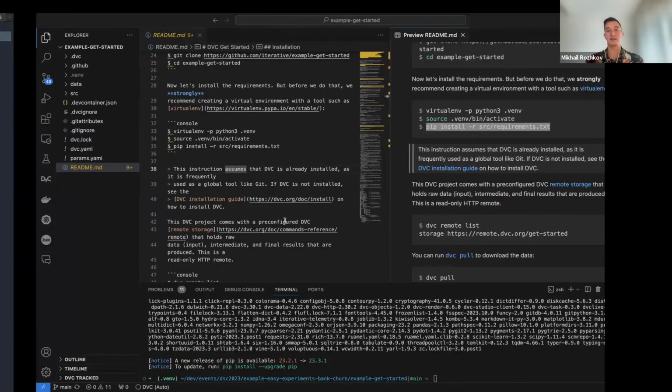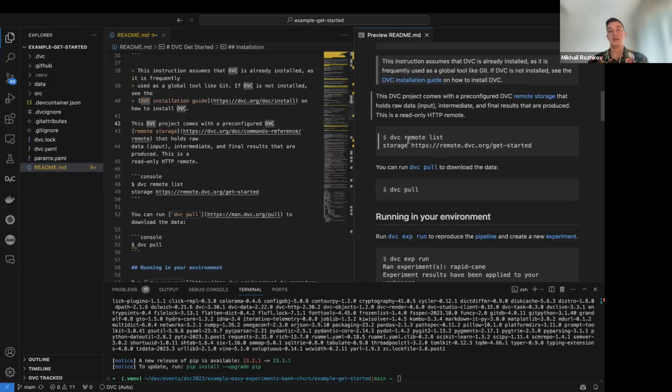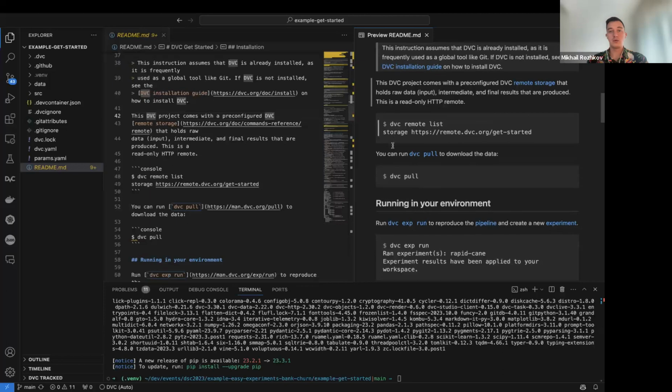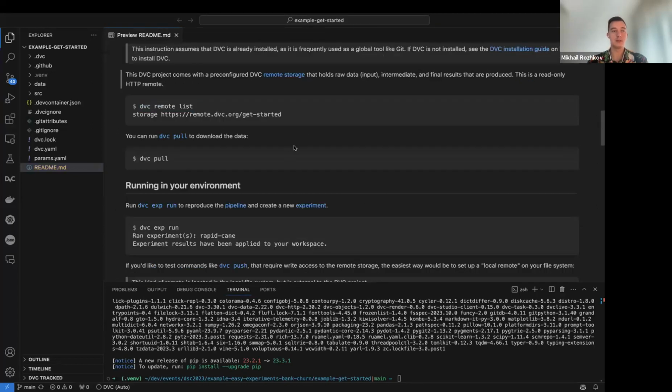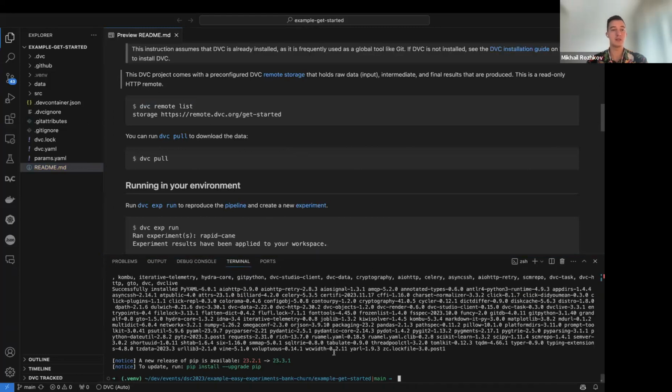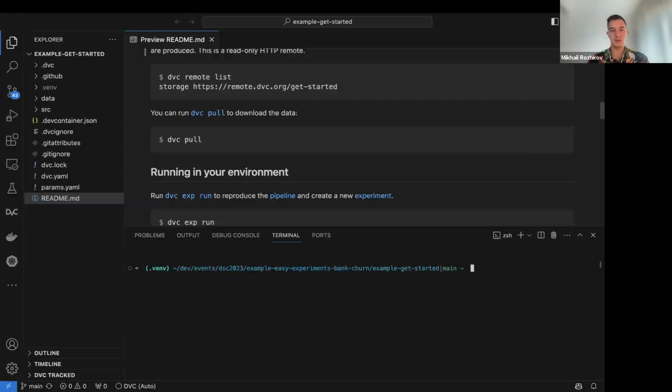So inside the first example repository that I showed you, we have the same examples for similar concepts, similar use cases. So let me just make it a bit bigger.